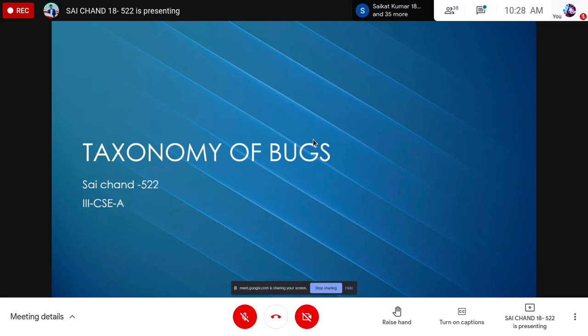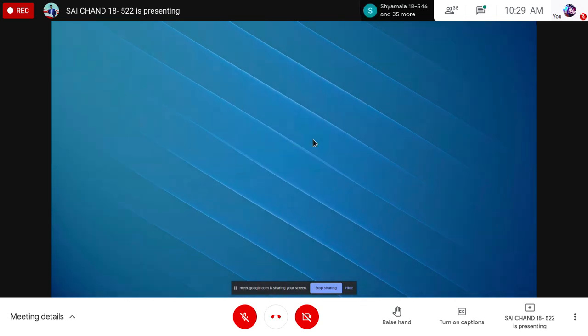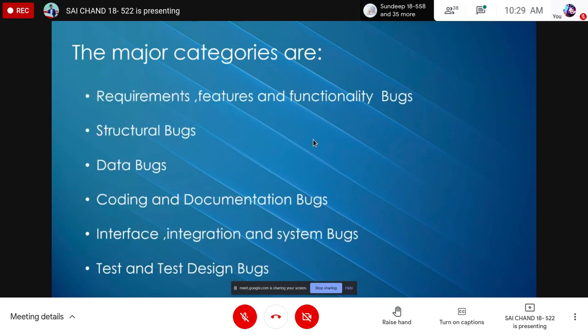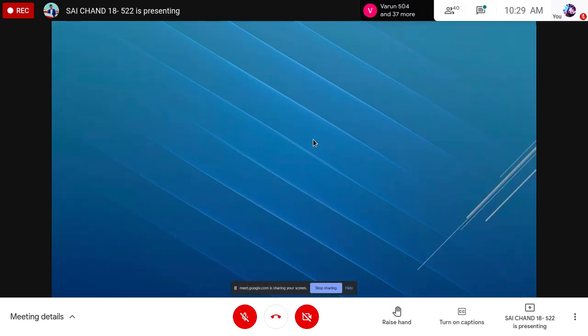Today my topic is taxonomy of bugs. Taxonomy of bugs in the sense, while testing a software, what bugs will occur, like types of bugs. The major categories of bugs are these: requirements, features and functionality bugs, structural bugs, data bugs, coding and documentation bugs, interface, integration and system bugs, and testing and test design bugs. Let us see one by one.